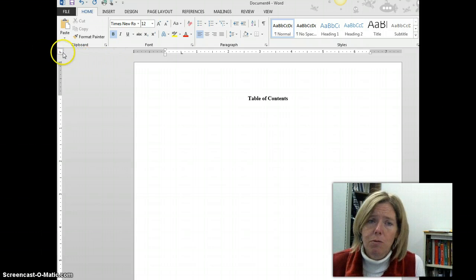Now for the page numbers, we're going to do a right tab. So I have to find the symbol for it. It's right there. And if I hover over it, it'll eventually say, oh, right tab. So now we're set to right tab. So I'm going to go out to 5 inches and I'm going to click where that tab should be.